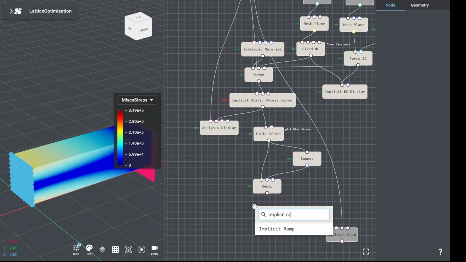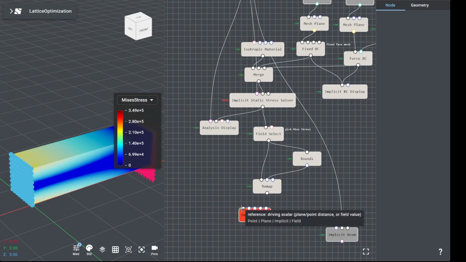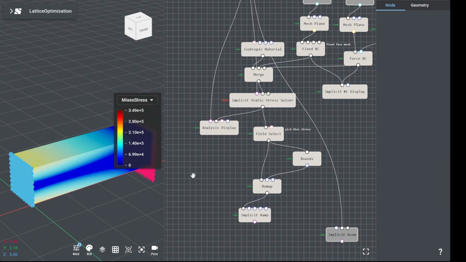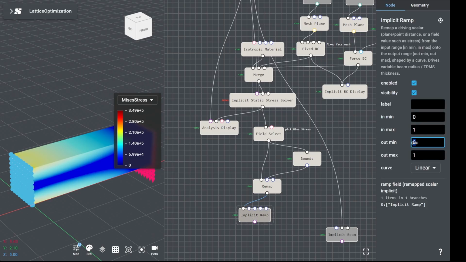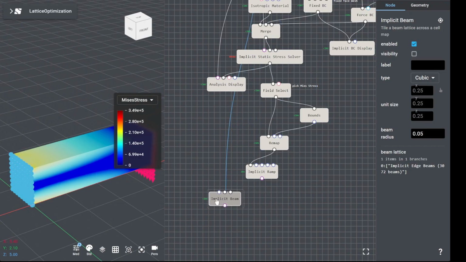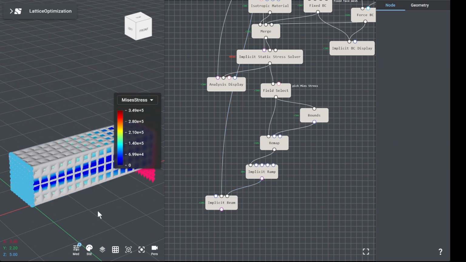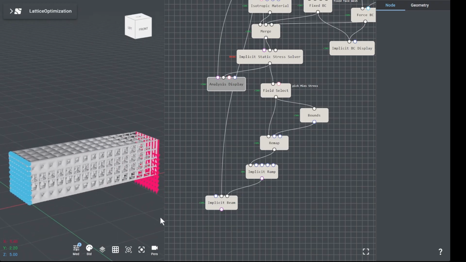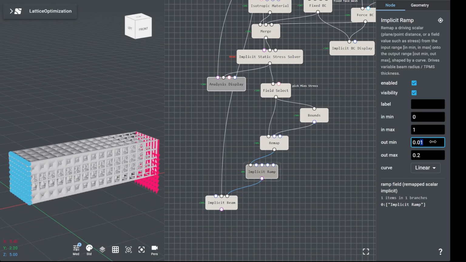To turn the normalized stress into a thickness driver, we add an implicit ramp and wire its output into the implicit beam's beam radius input. Now, the struts grow thicker where stress is high and thinner where it's low. To control the thickness range, we tune the implicit ramp's outmin and outmax values, shrinking the minimum strut radius for a finer lattice.